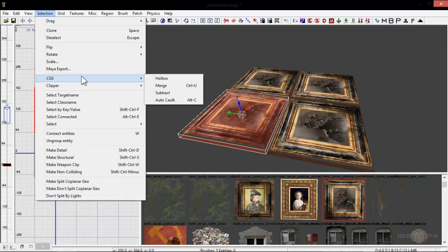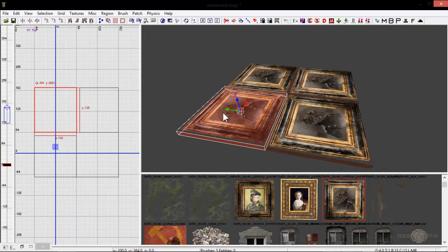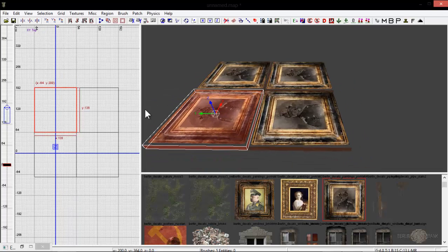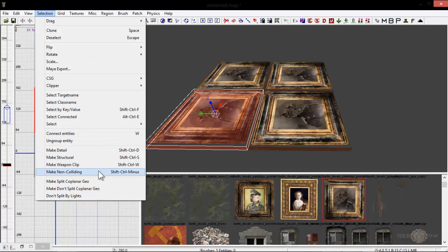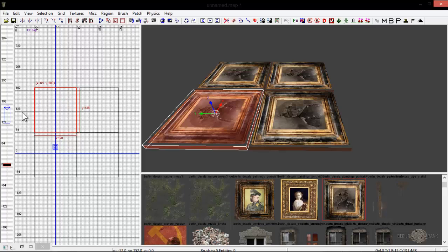Alright, the next thing is CSG, which allows you to hollow it, merge it, subtract, and auto chalk. Auto chalk, I will make it so if you cut it, it'll automatically put a chalk in there instead of the default texture. And the shortcut for that is Shift C. Alrighty. Hollow, I'll show you. Merge, I'll show you. And subtract is never used, or at least I don't use it anymore. And it's still not working for me.